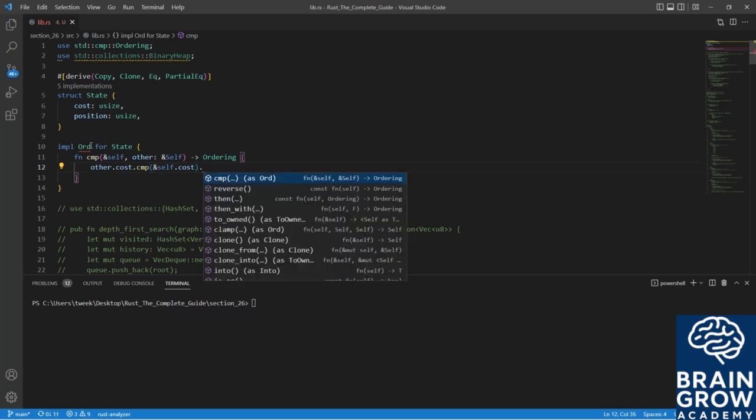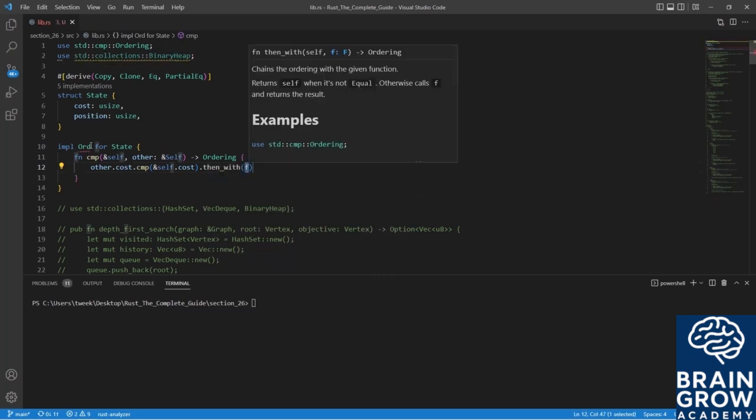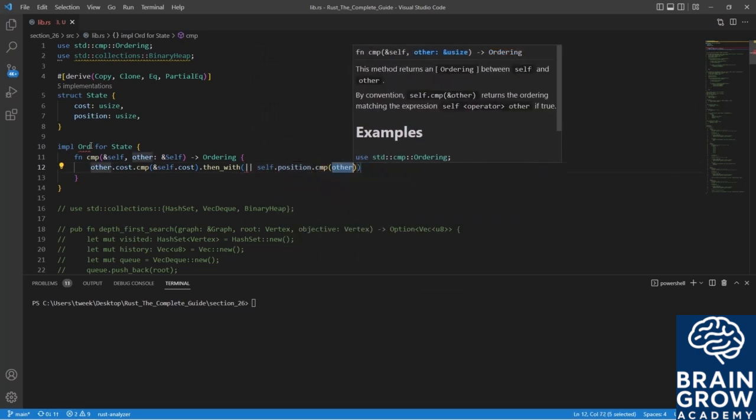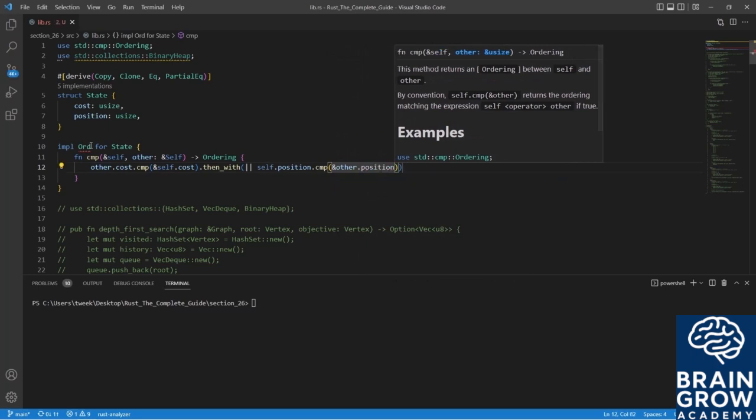And then if they happen to be equal, then we will just compare their positions. So we will say self.position.cmp(&other.position). Alright, so we are comparing the cost, aka the weights, and then if the costs are the same, then we want to compare their positions.